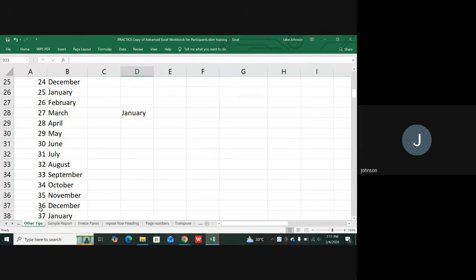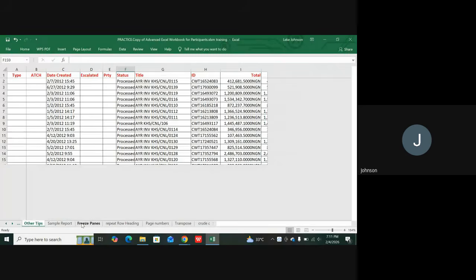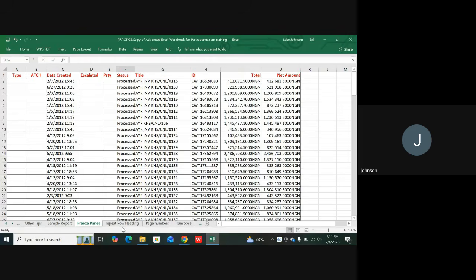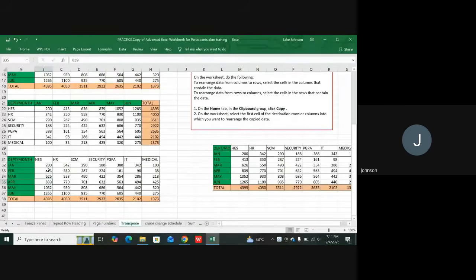Now, I have explained all those things. We looked at freezing panes. I told us I'm going to teach us this repeating of row headings, page numbering, and all those things. We also went further to look at transpose, how to make the first column in a worksheet exchange with what is on the first row. So we did that yesterday.